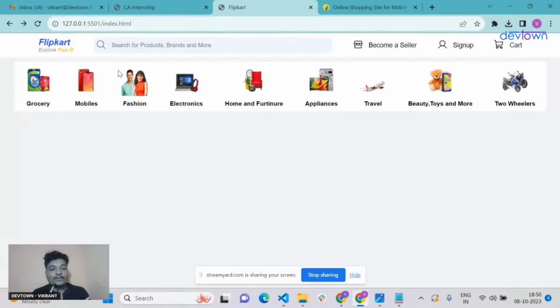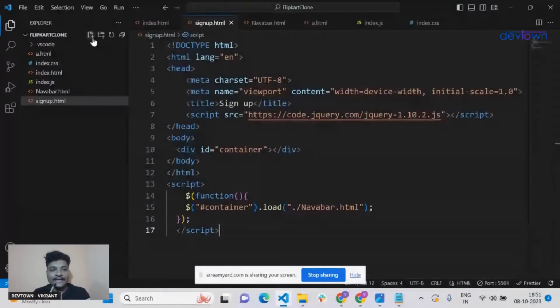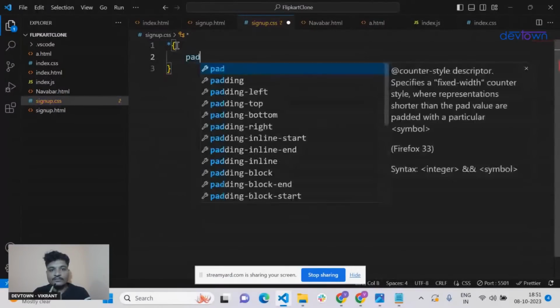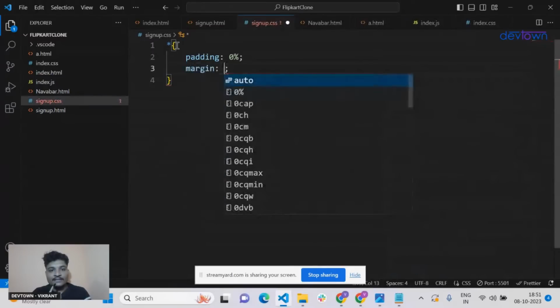If I go back onto signup.html, you can see we have one good navbar over here. But again, from the top, we have some space. So the very simple thing I can do is create one file, signup.css. For the root, just make padding and margin 0, because by default there is some padding and margin for every page in CSS. Perfect. And again, I can say margin also 0.